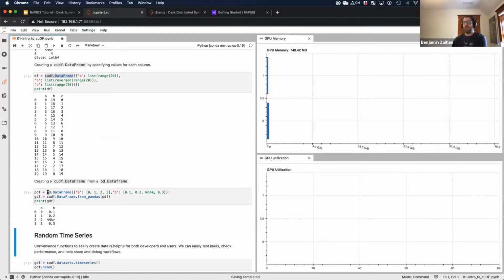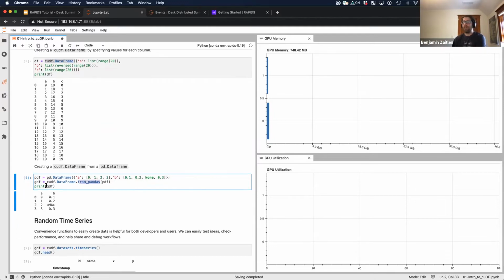So again, we're going to build a data frame of dictionaries. We'll convert from pandas this time. And then now we have a cuDF data frame. So not only can we build cuDF data frames directly from Python objects, we can also build them directly from pandas.